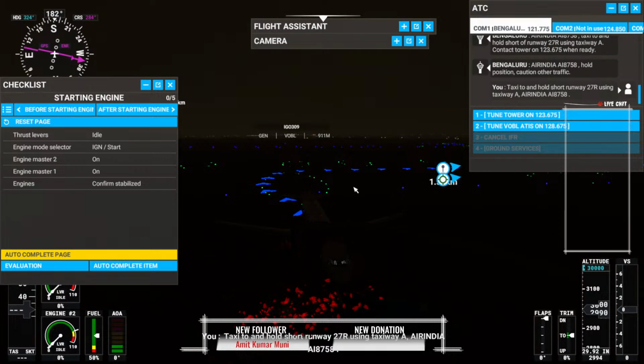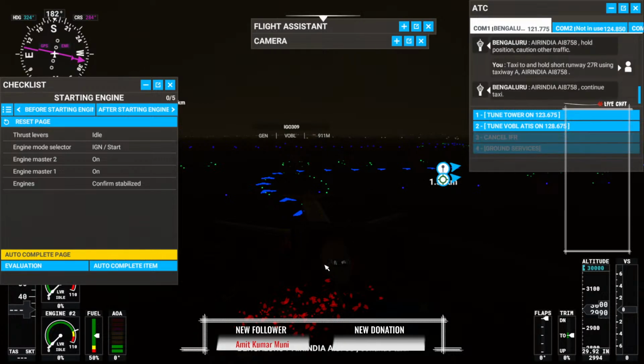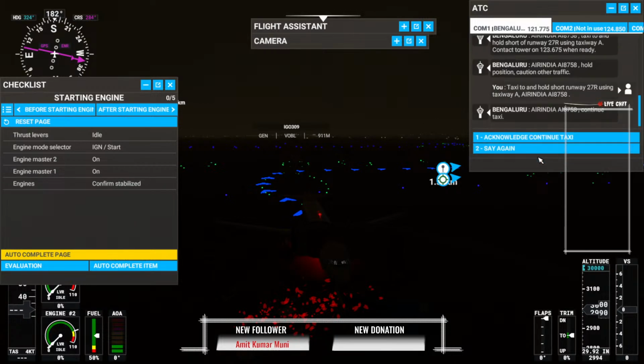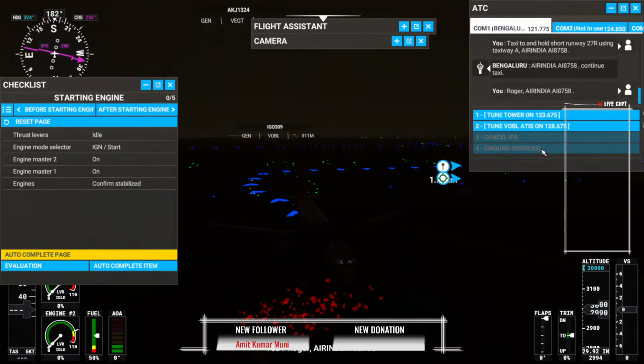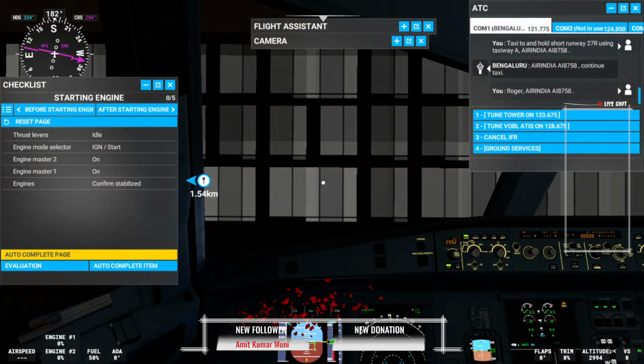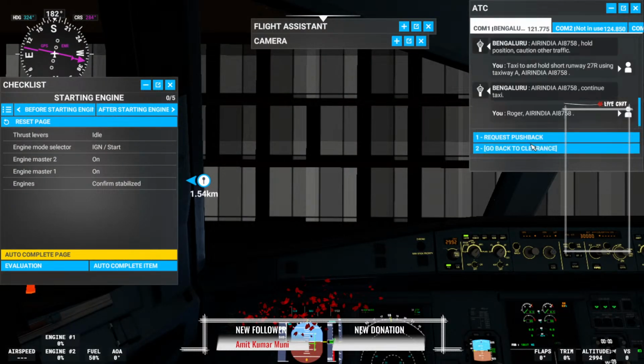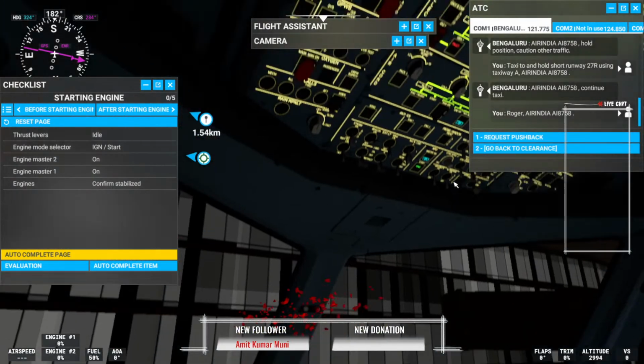Can you see it is asking us to taxi to the right, so I have to take the tail towards the left. Roger, AirIndia Alpha India 8758. So before we go ahead and request our ground service to push back, I'll switch on a couple of lights.